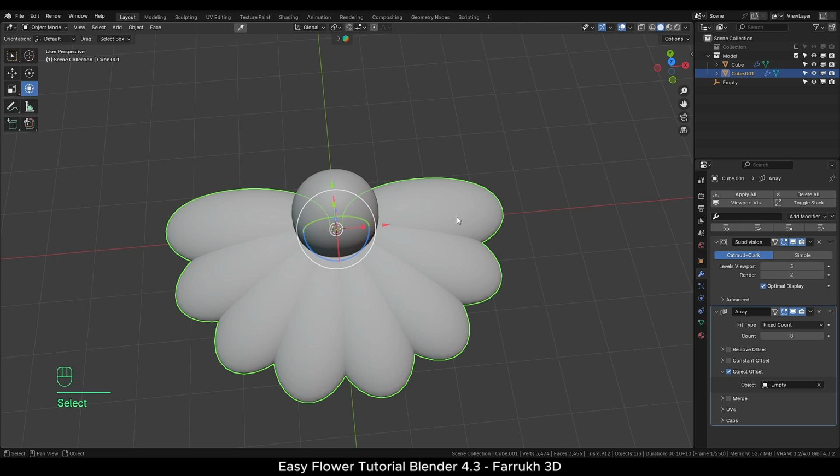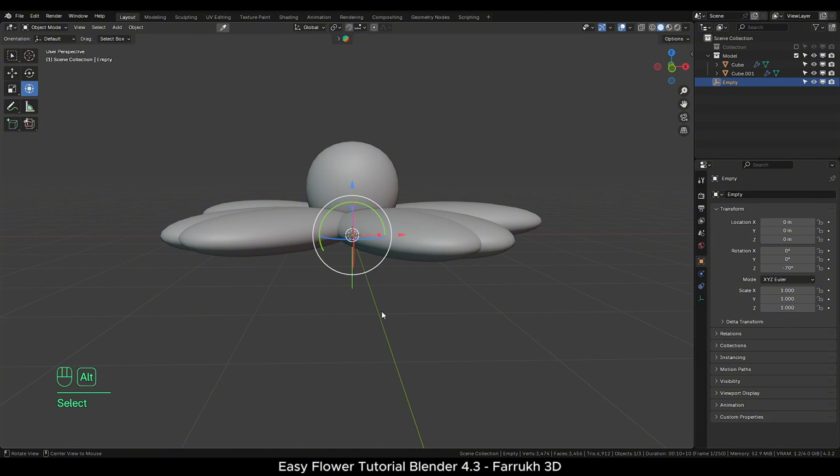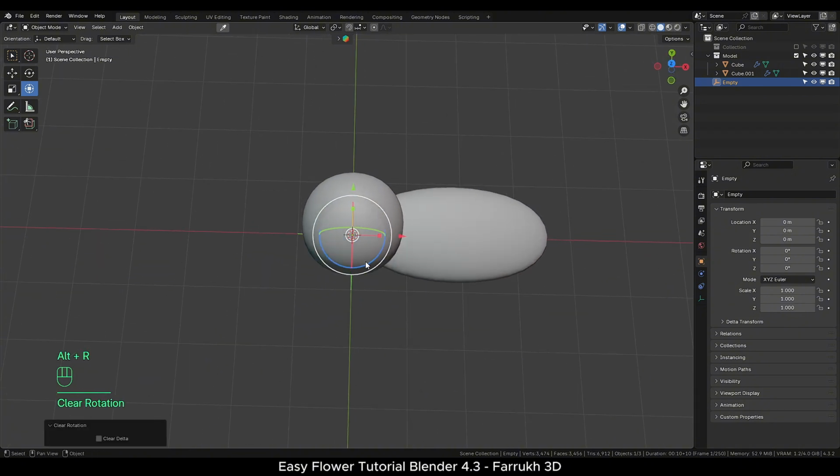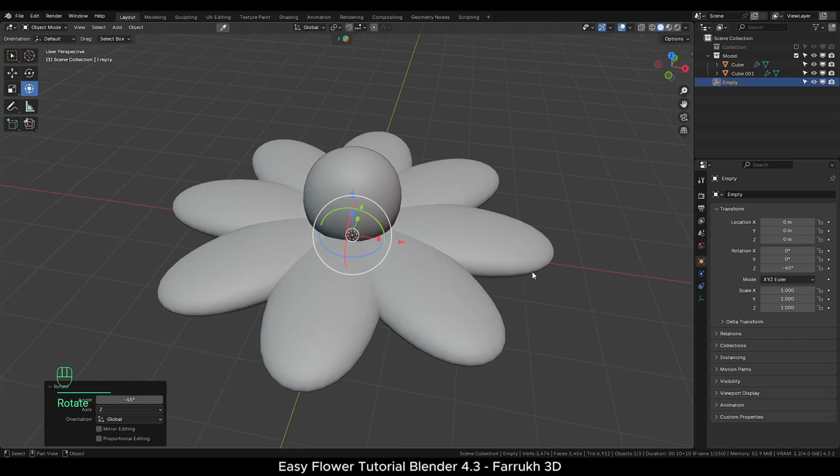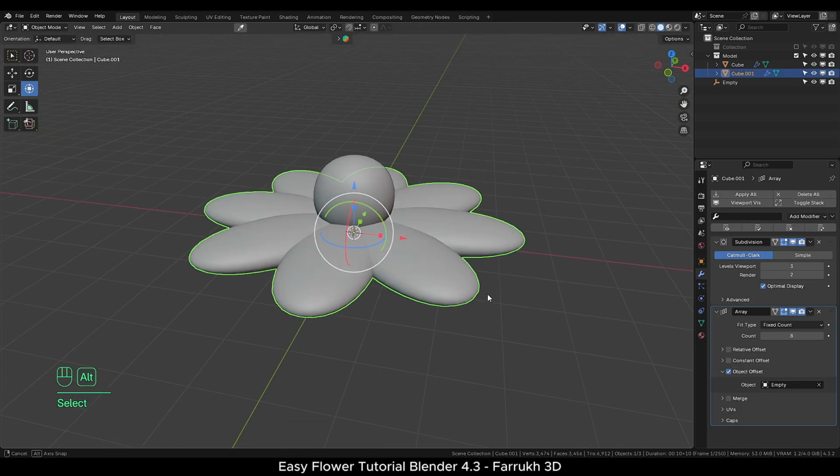In case we need to reset the rotation of the empty object, then press Alt R to bring it back to its original position. Then you can set any other rotation or use a different array count.